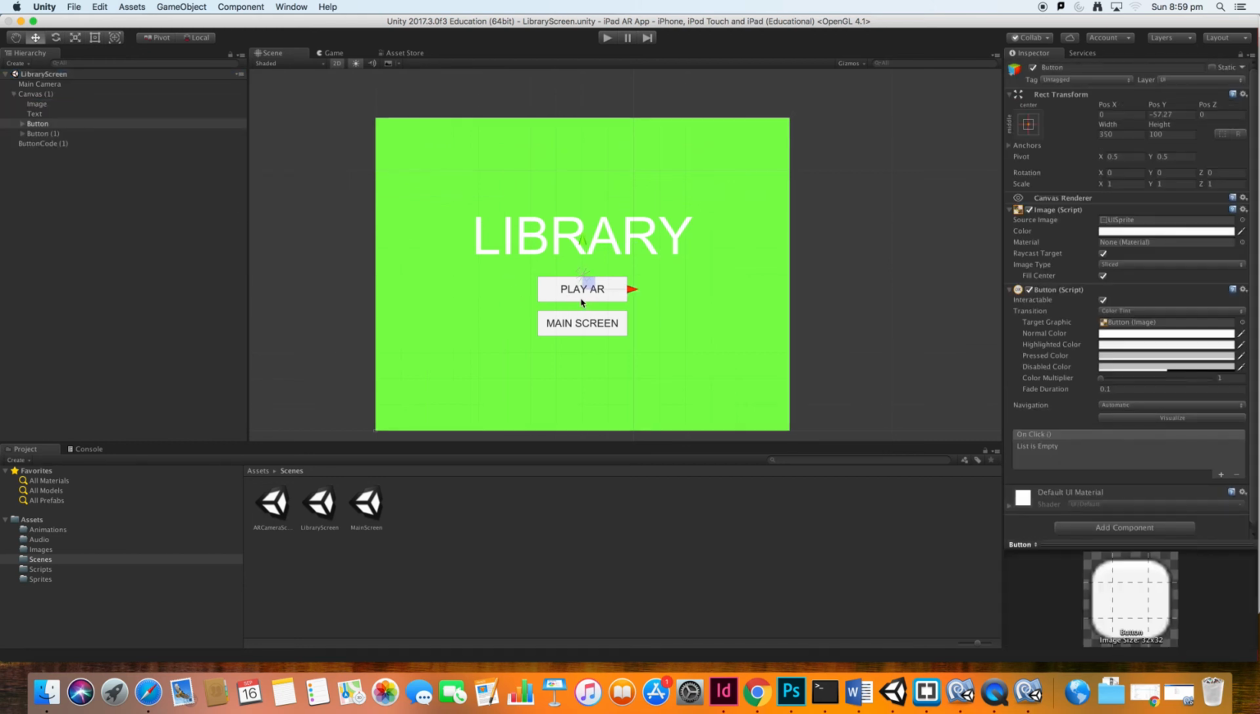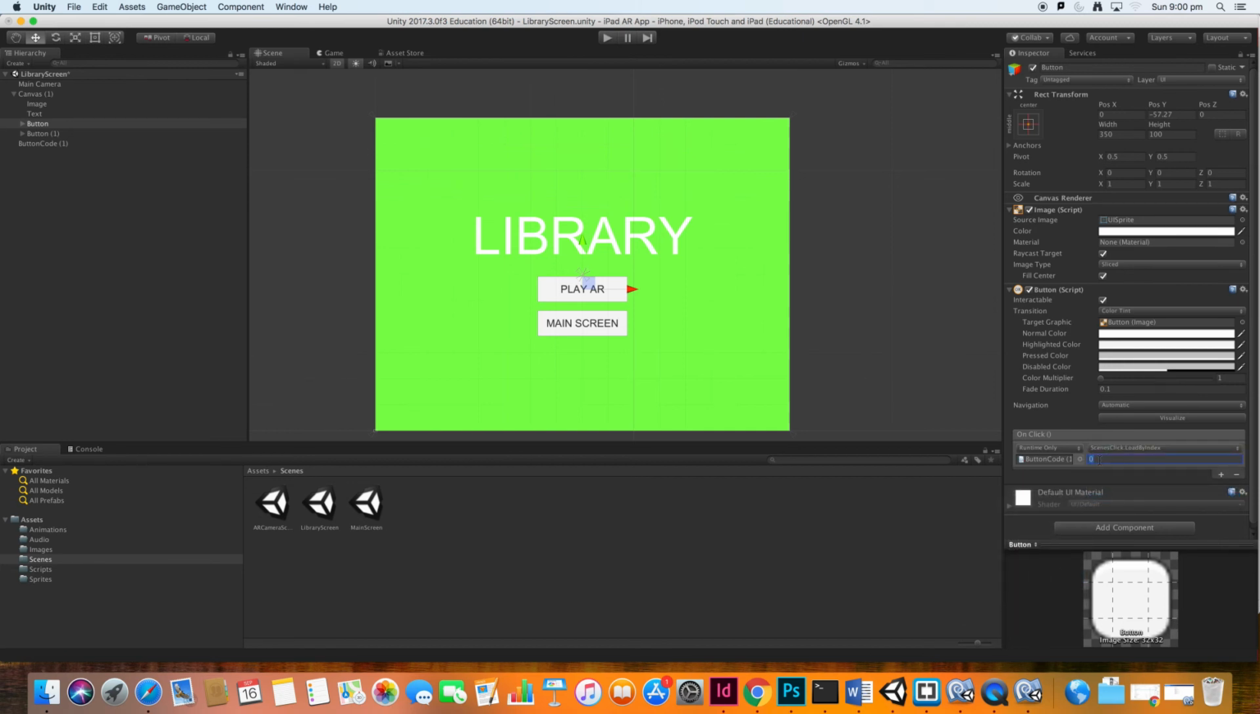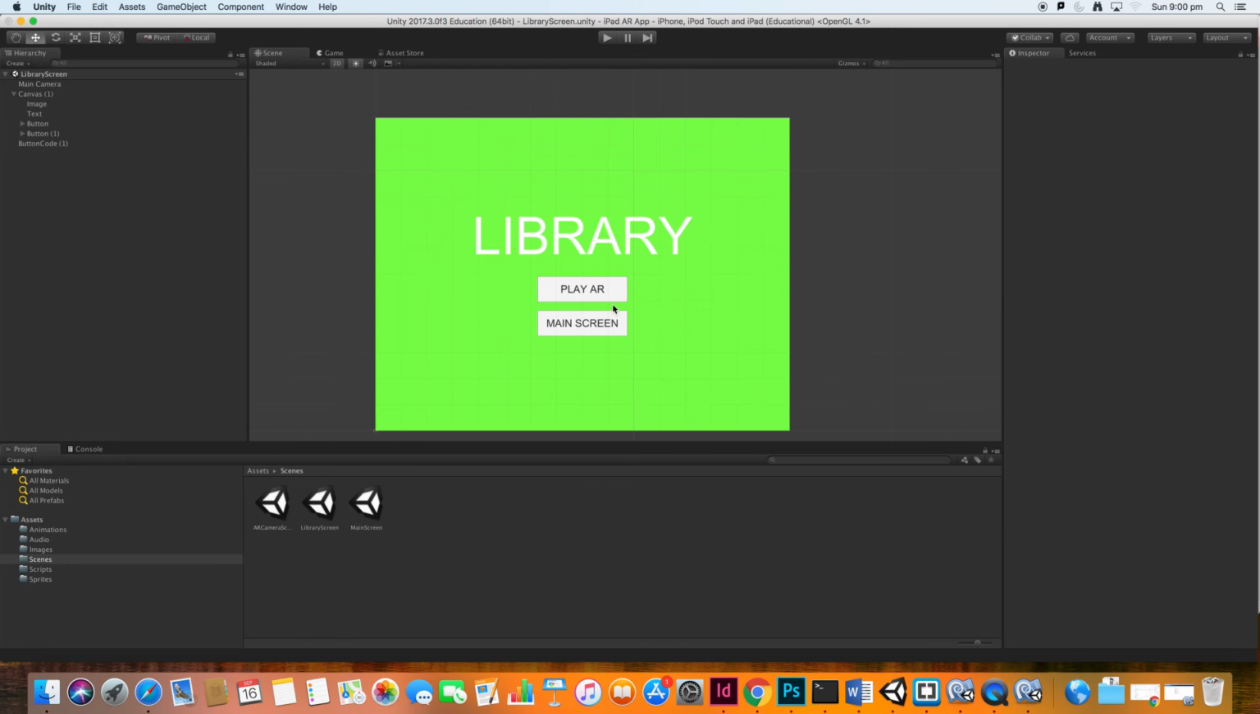Okay, so button code is here, click on Play AR. Alright, I'm going to click on my Play AR button, click the plus, drag my button code object in here, choose Scenes Click, Load by Index, and again set the number. So 2 for the AR camera, 0 for the main home screen this time. So plus, button code, Scenes Click, Load by Index integer, and again it's 0 for the main screen or the home screen. Okay, so just repeat that, and when you have it working, one more here.